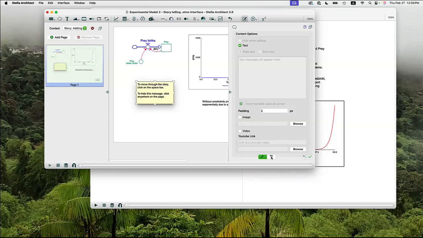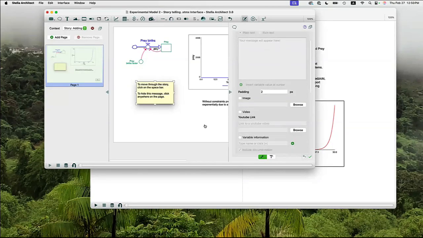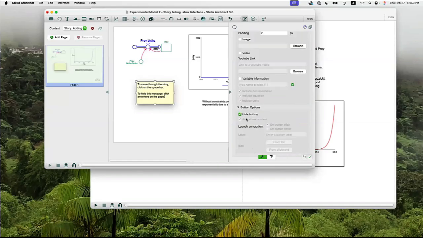You can see I have a checkbox here, this hide button. I want to, it looks like my internet's unstable, so I hope this holds up. And let's go.